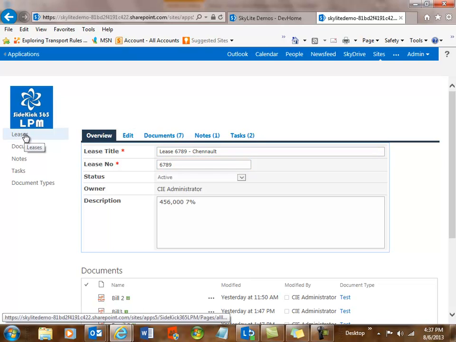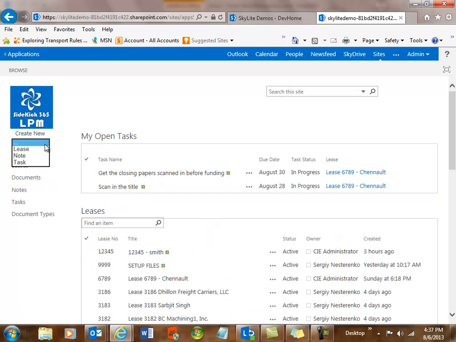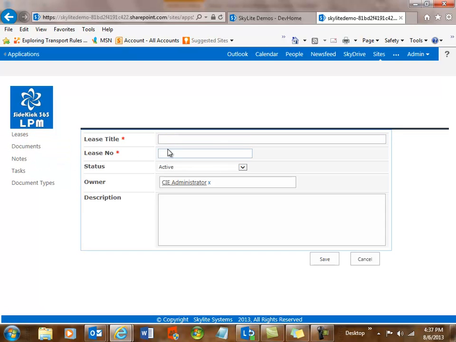And if I wanted to, let's go back to the main page and take a look at how to create a new lease. All I have to do is select the drop down. And here I would fill out the required information, which are marked by the red star, hit save, and now I have a lease ready to start scanning into.